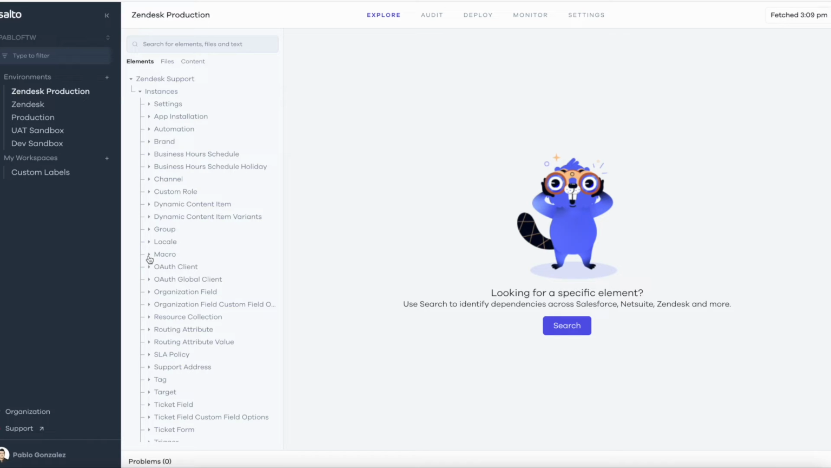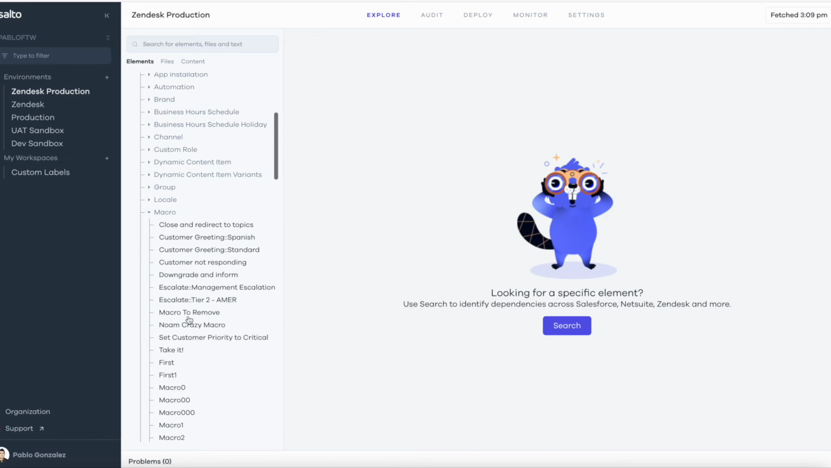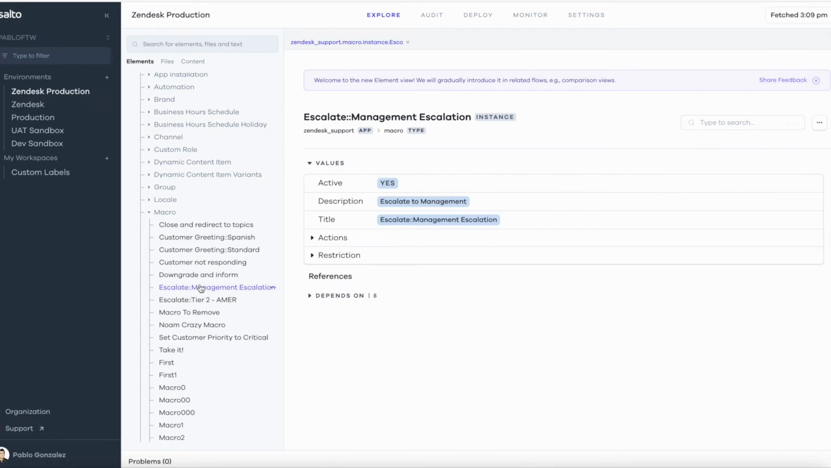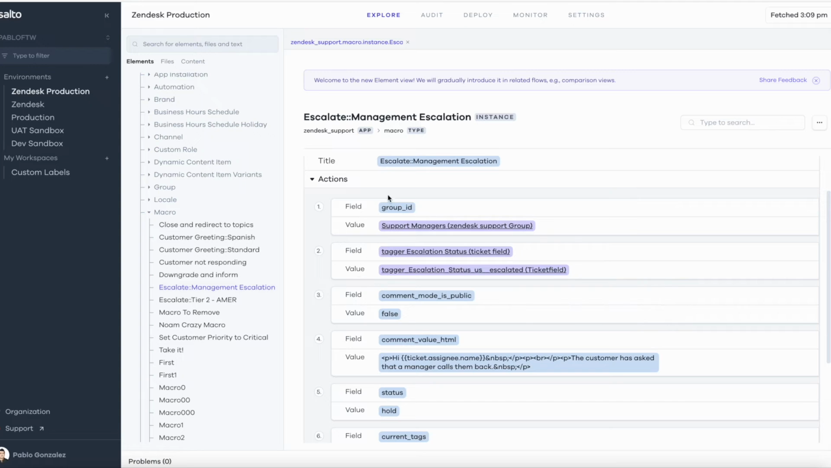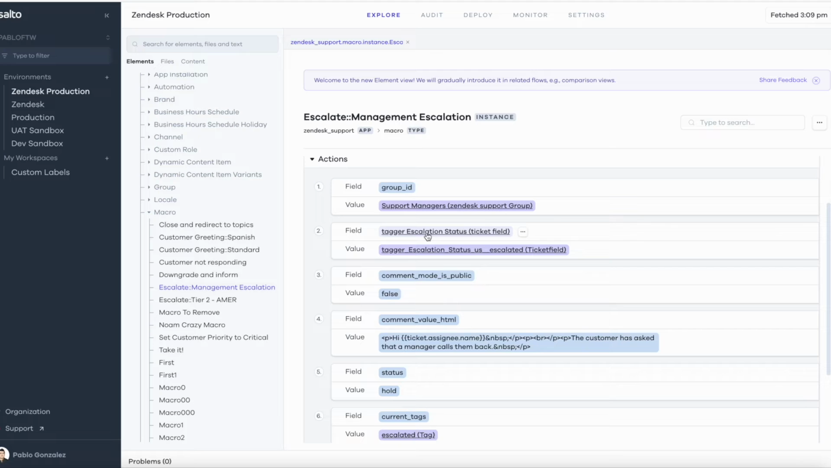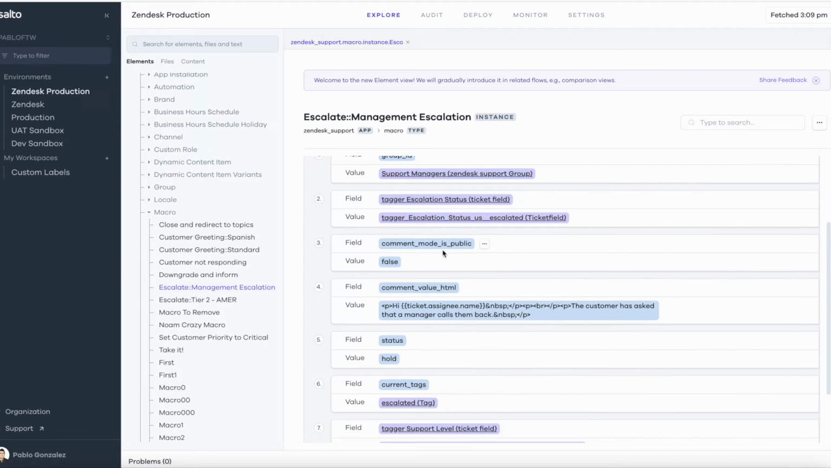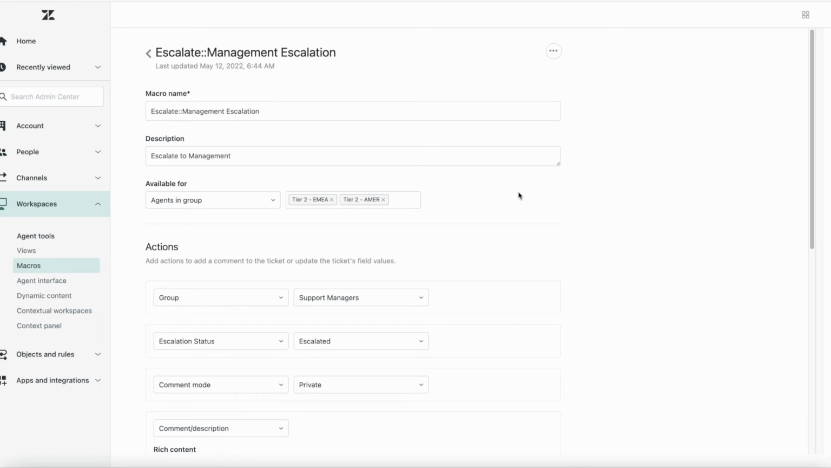I'm going to go to the macros folder here, and I'm going to choose one of these macros. And as you can see, this is the same information that you would see in the Zendesk UI. For example, I can see what are the actions that the macro is doing. For example, it's assigning a group, in this case a support group. It is updating the escalation status field to the value escalated, and it is also making a public comment. Again, this is the exact same configuration that you would see in Zendesk. It just looks a little bit different. In fact, you can also just go here and open the 3-dot menu and click on Open in Zendesk Support, and you'll see that it is the same thing.